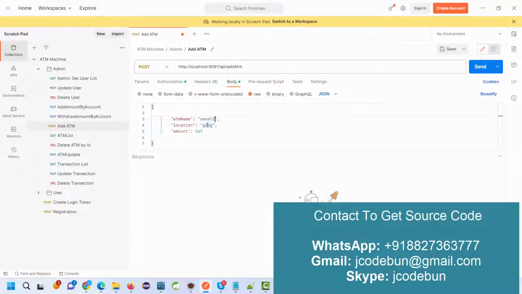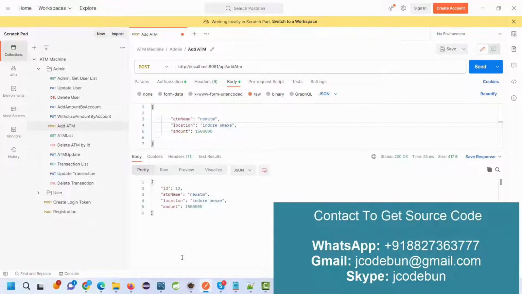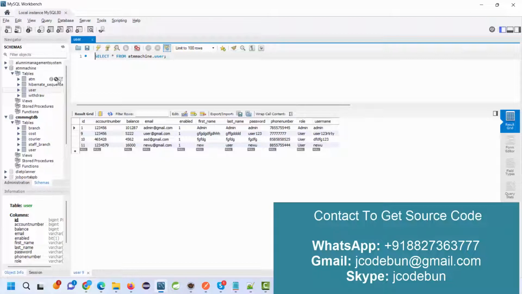New ATM in the list, location. So let's say Indore, and how much? Okay, amount. So what should be the balance of this ATM? Let's suppose I'm going to add 15 lakh. Okay, it should be 4 and 5. Okay, it's ready. So I just send the key and the new ATM is added in my ATM table.